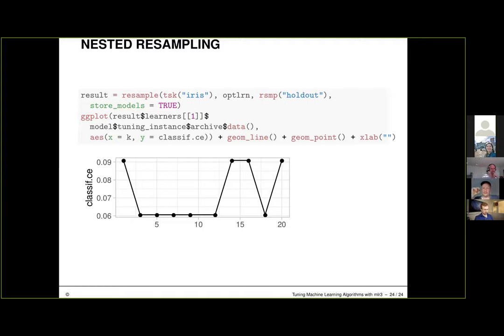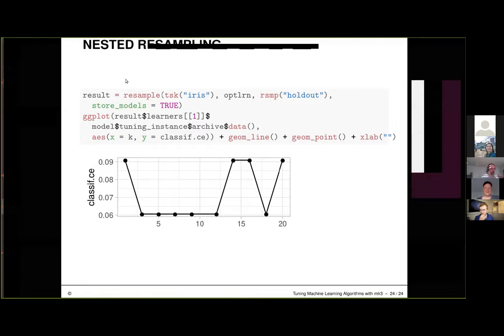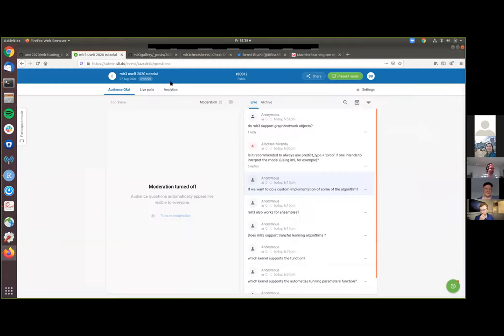Okay, another question, maybe more on the MLR3 part. What do we do if we want to have a custom implementation of some algorithm? Do you mean a tuning algorithm? I'm not sure, maybe a learner also. Maybe you can open the book and find the chapter there. Yes, I will.